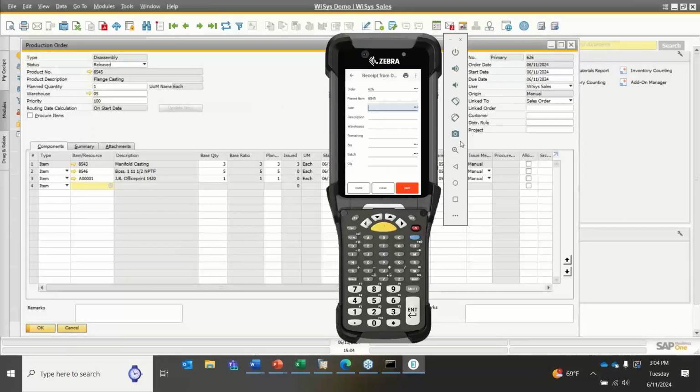So now we can continue moving through the process, right? We have 2 more components to receive in. So I'm going to go ahead and scan 8546. Again, same process. I'm going to scan my production staging bin.